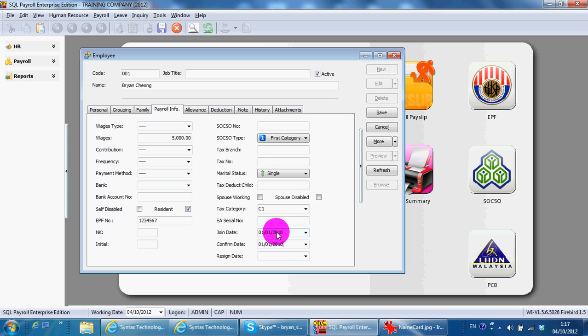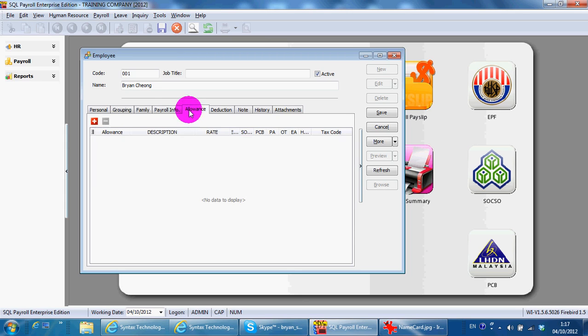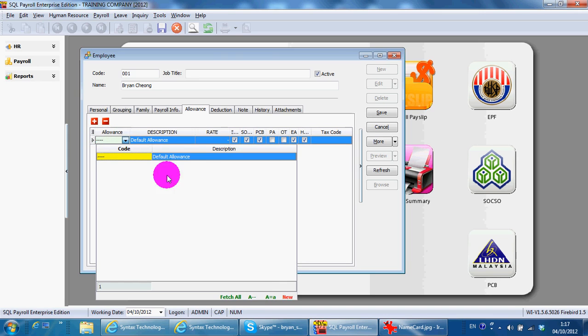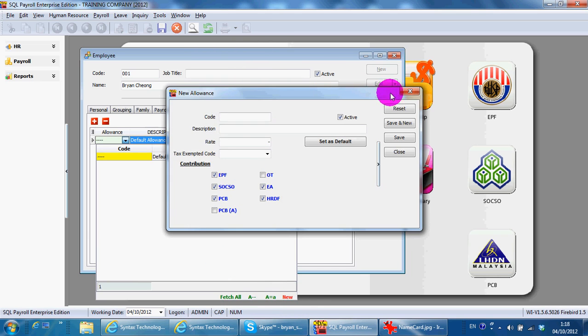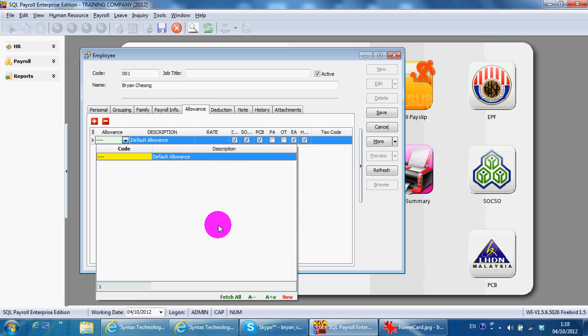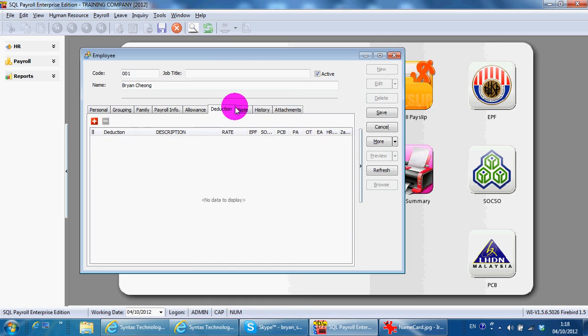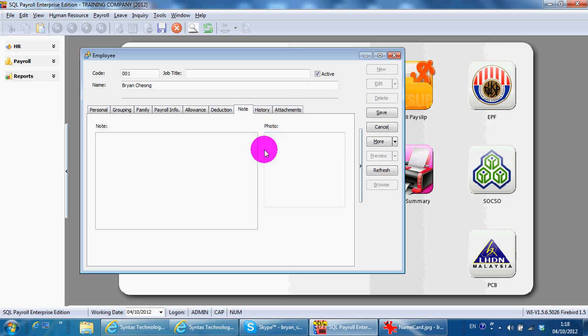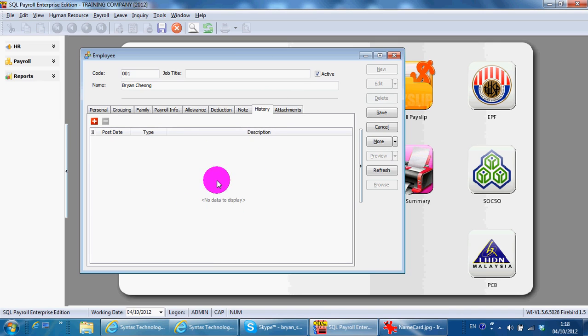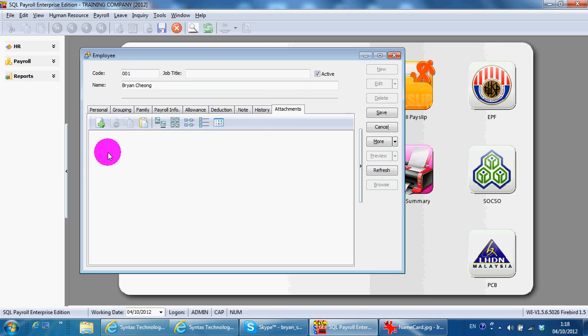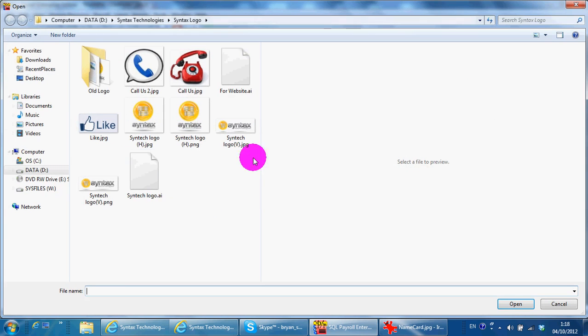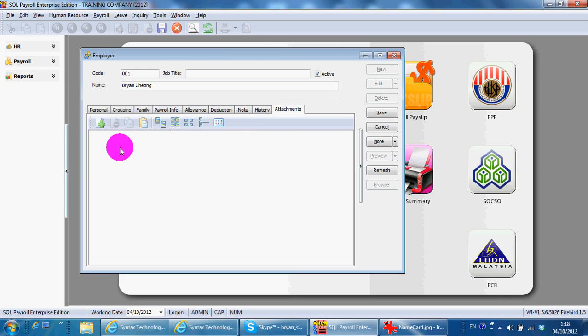You can put in the allowance. So as you can see, there's no allowance. You can also go to the maintenance of allowance. I'll teach it in a future lesson. Deduction, note. You can put in the photo. History will be automatic. Any changes to the employee particulars will be recorded over here. Attachment, you can attach the resume of the employee or other related documents, so you can save the details.